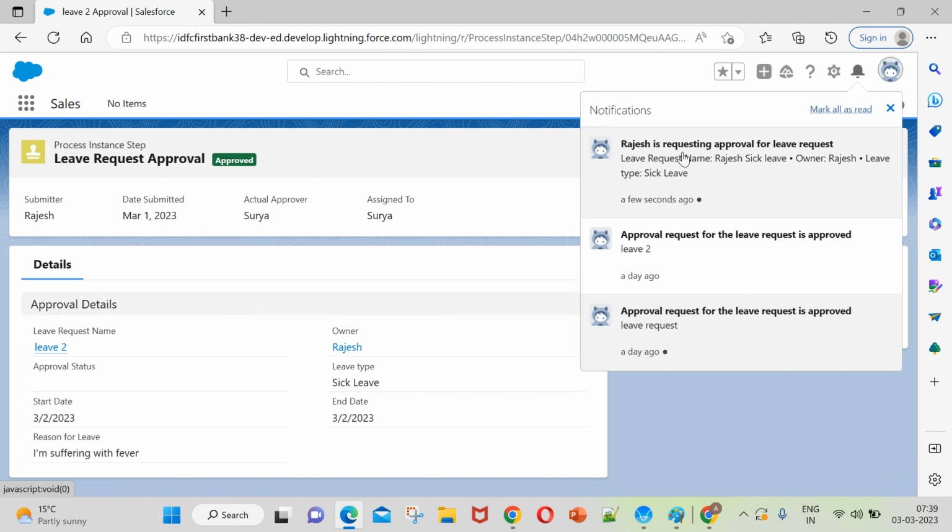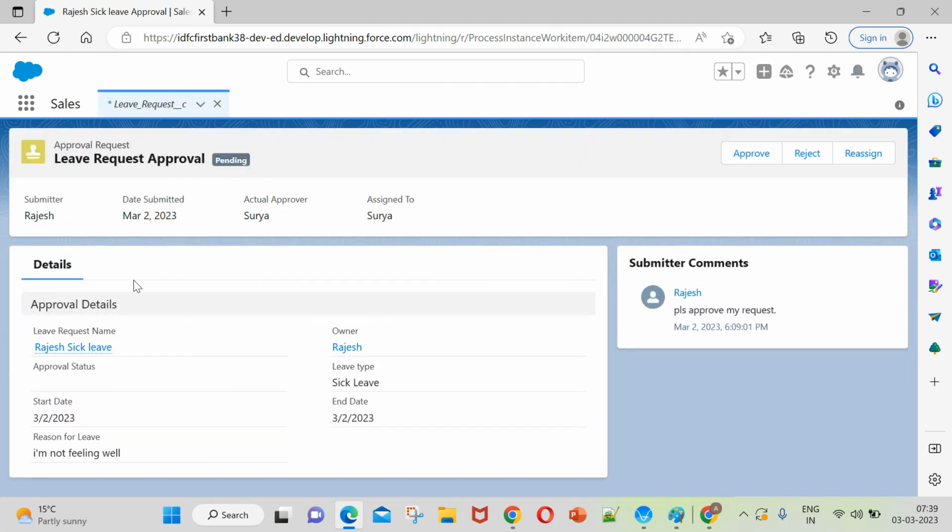Here he is getting a notification that Rajesh is requesting approval of your request. If you open this, this is the record: sick leave, end date, start date. These are the details, right? Once he clicks on that notification, he will see the basic details of Rajesh's request. He entered this comment also. He can see the submitted comments also. Surya got this request, but it is still pending.